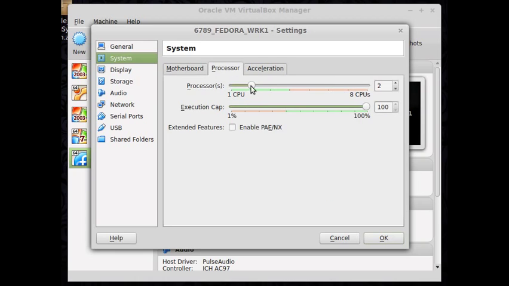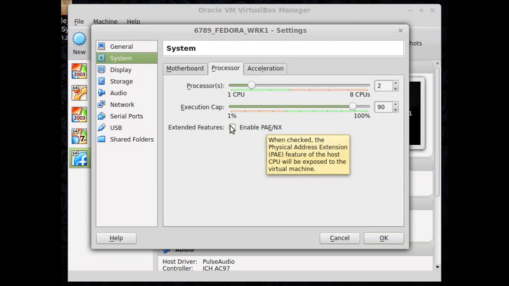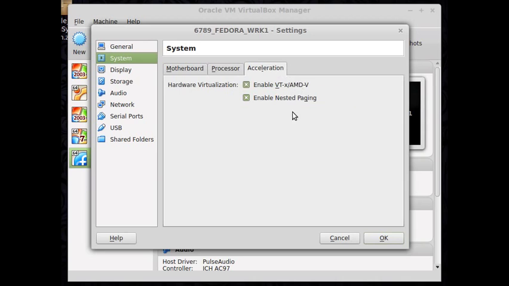Processor, we want 2 CPUs, and we want a 90% execution cap. I don't want the system to use 100% of my processor. I want to cap it at 90%. And let's go ahead and enable the physical address extension. Acceleration, we don't need to change this. Those should already be selected.